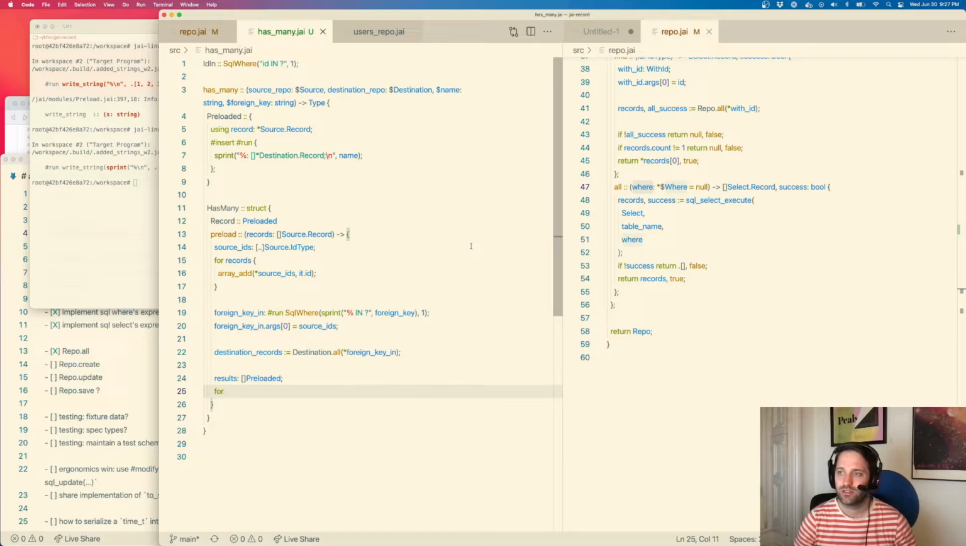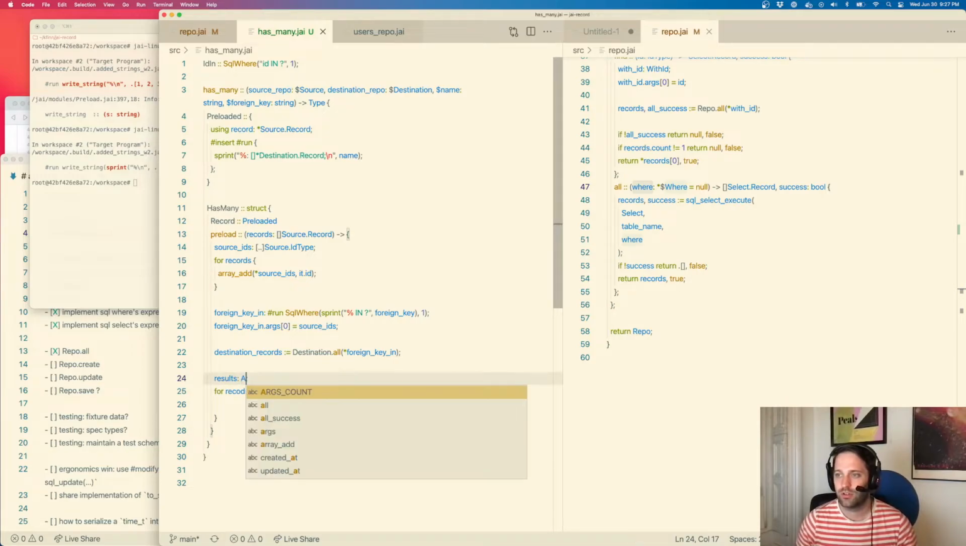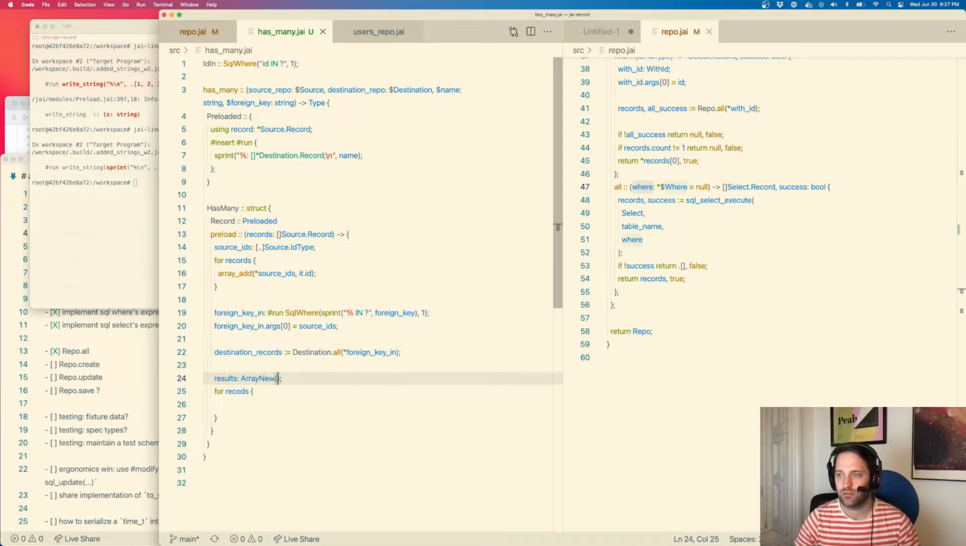Yeah. Okay, so now for each record. Okay, so now I've got to imagine I've got destination records, and now I want to return results by decorating, by building up these preloaded things. Yeah, I think that's right. Okay. Does this make sense though? I don't even know what the syntax looks like. I think I need an array new preloaded and then its size.